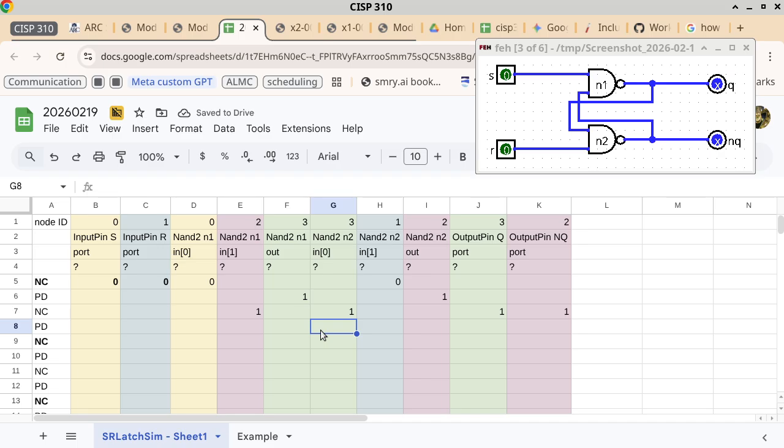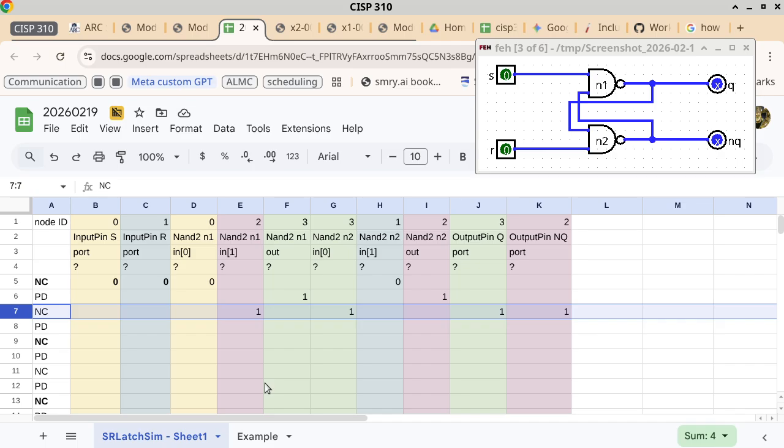So are we doing okay so far? Okay. So now that we're done with an NC row, the next one is PD again, which means we only want to look at row 7, and then we ask the question of, is it changing the input of any logic gates?